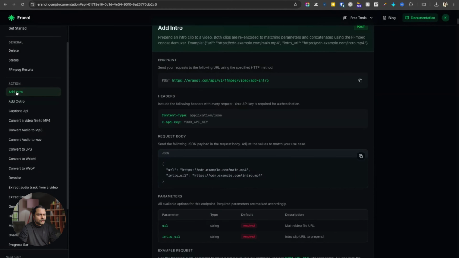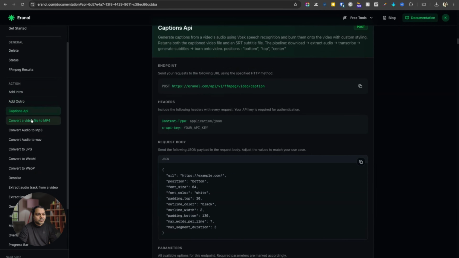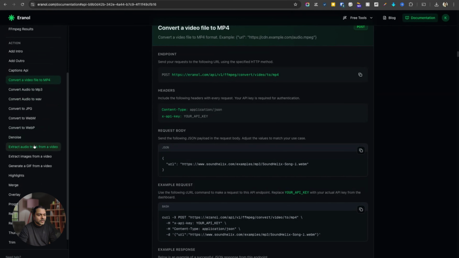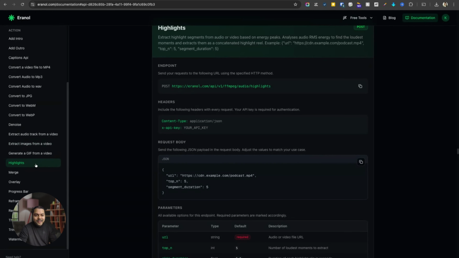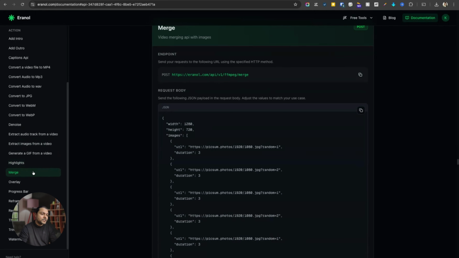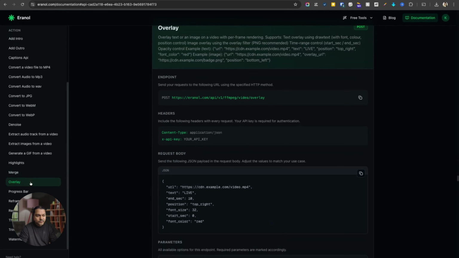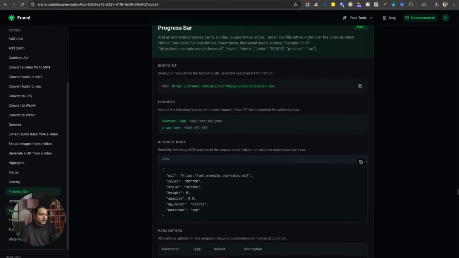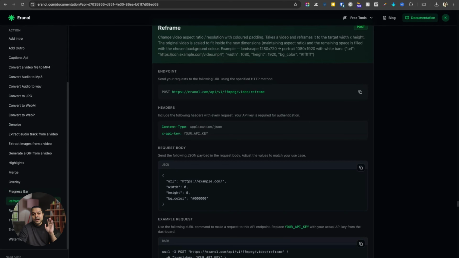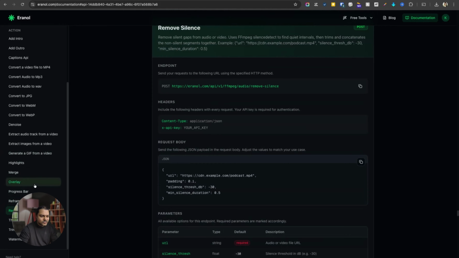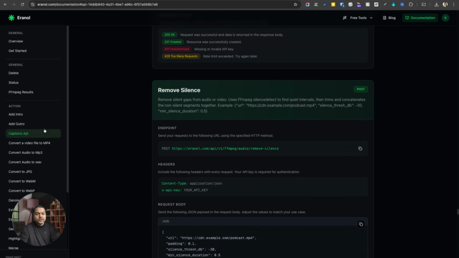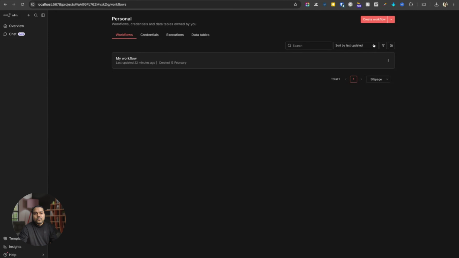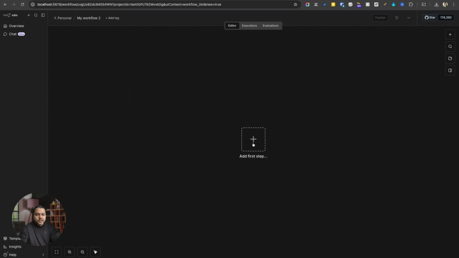So you can add intro, you can add outro, you can add captions, you can convert your files, you can extract audio from it, you can extract images from it, you can extract highlights, you can merge images, you can overlay image on top of the video, you can add a progress bar, you can reframe it to a vertical or horizontal kind of video, or you can remove the silences. So almost everything, whatever you can think of, you would require to do when you're editing your video. Okay, so without further ado, let's start doing.